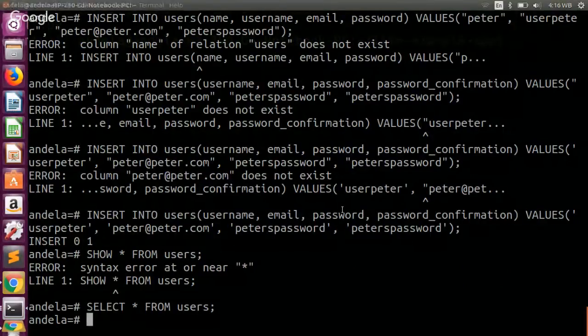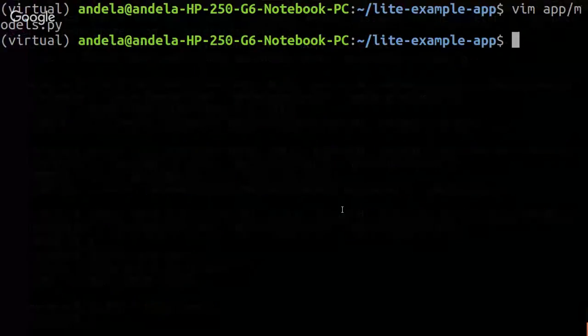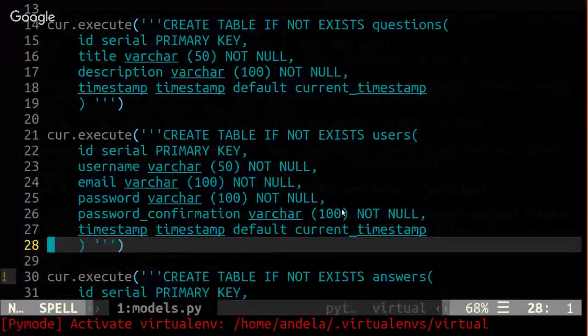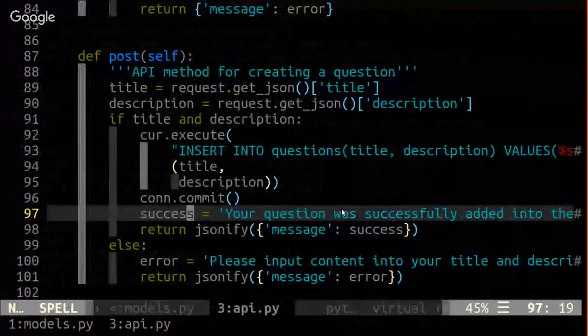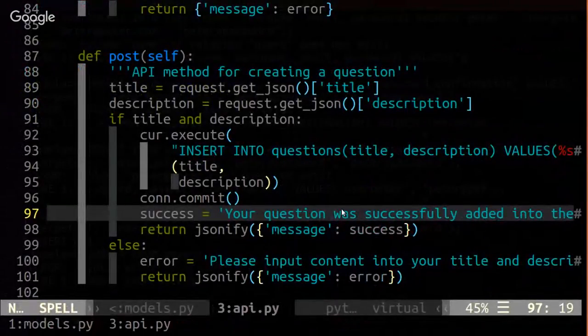So that's how we add into a database, into a table, and that's how we show from the table. So when we want to put this in your code, you actually put these queries in your code, and that's how you add things to the database. So let me show you how.